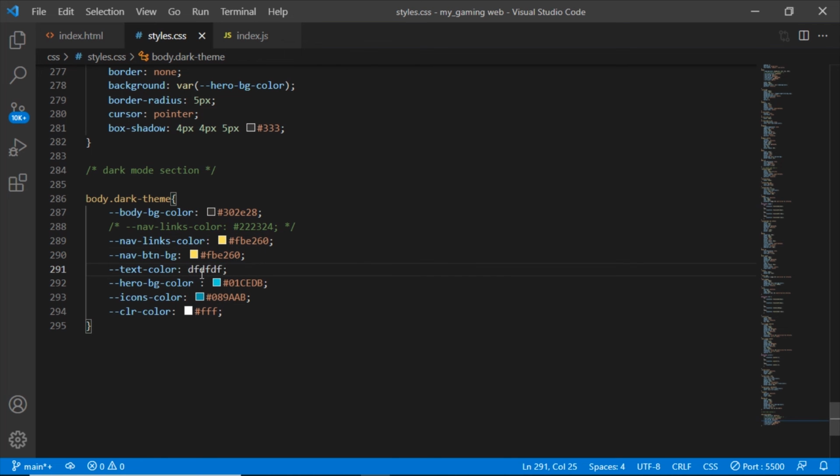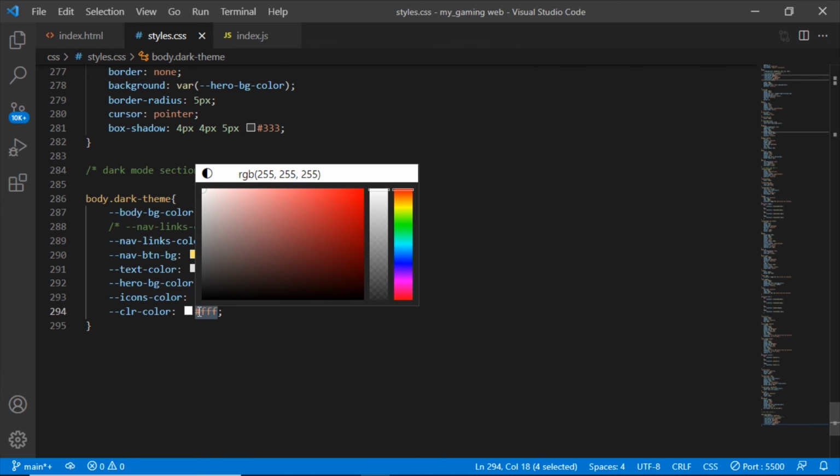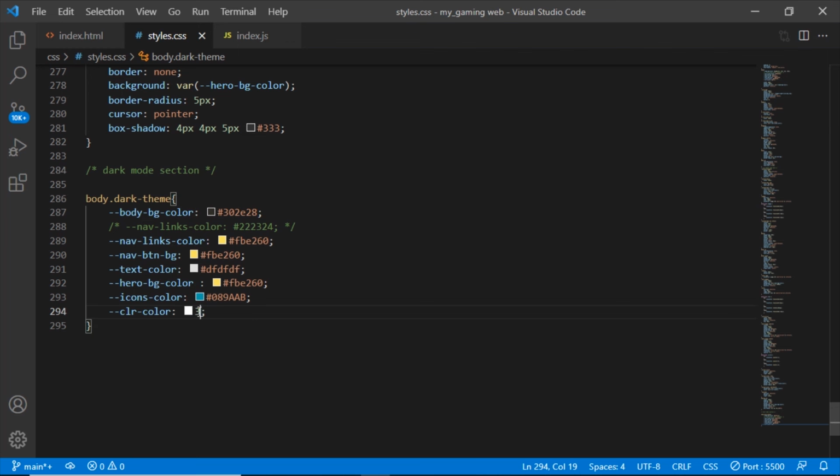Our EuroBG will be this FBE, and then the CRL color will be 30. Let me add the value, 32 is 30. So we'll have this color, and this icons color will be FB. It's gonna be the same color, like so.